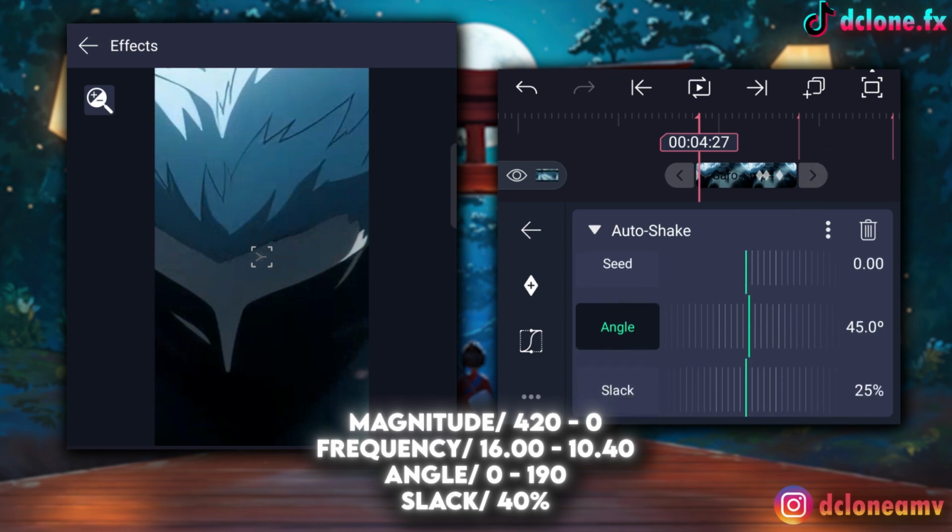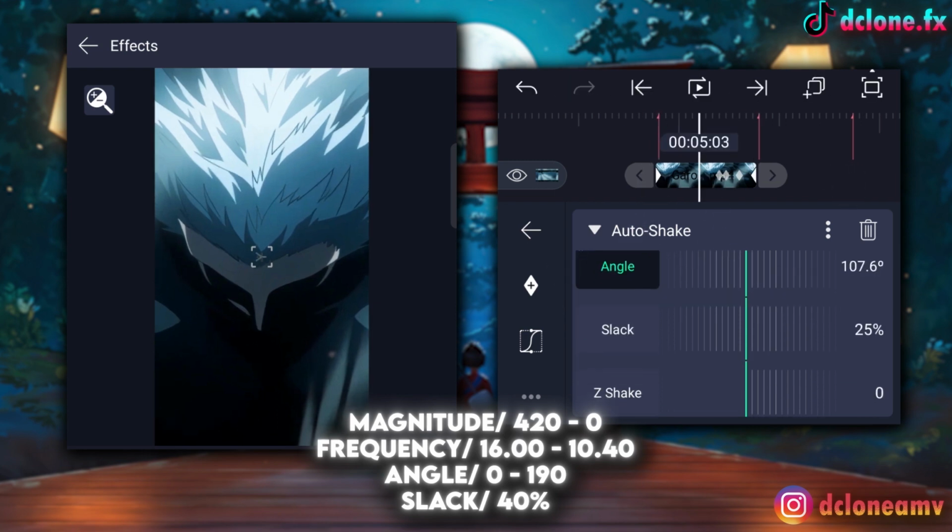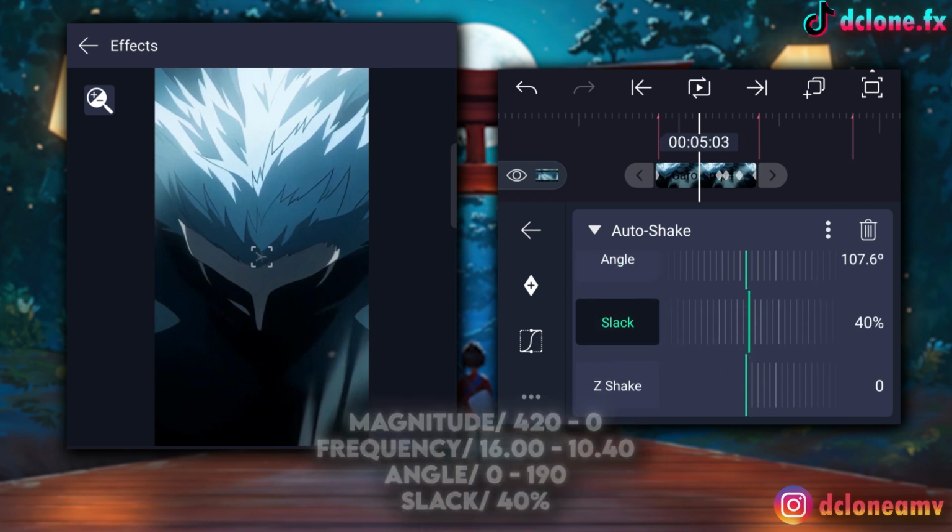Scroll down and select Angle. Add a keyframe, but don't change its value. Add another keyframe with a value of 190. Position it like me. Select Slack and change the value to 40%.